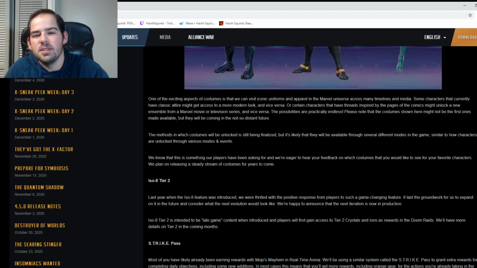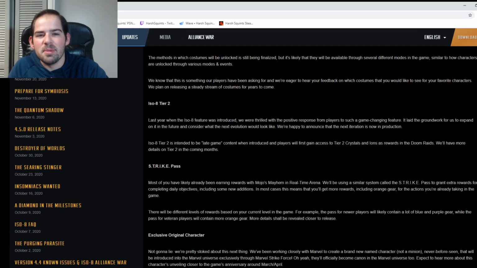The methods in which costumes will be unlocked is still being finalized, but it is likely that they will be available through several different modes in the game, similar to how characters are unlocked through various modes and events. We know that this is something our players have been asking for, and we're eager to hear your feedback on which costumes you would like to see for your favorite characters. We plan on releasing a steady stream of costumes for years to come.